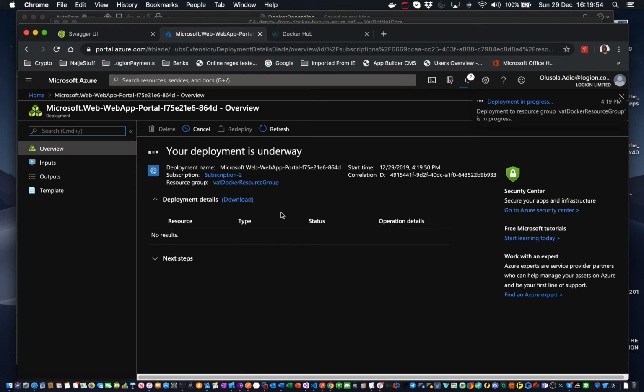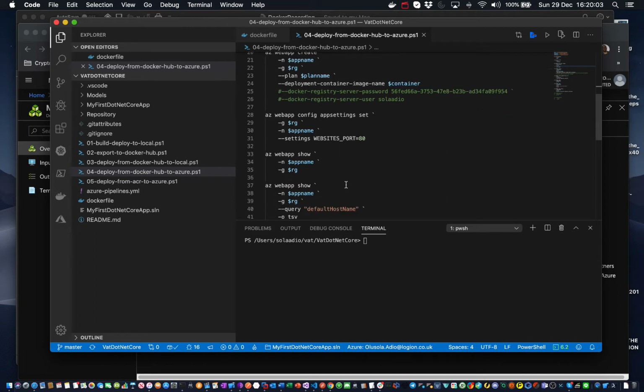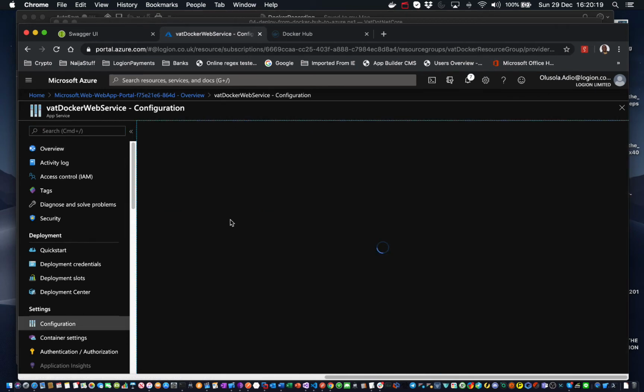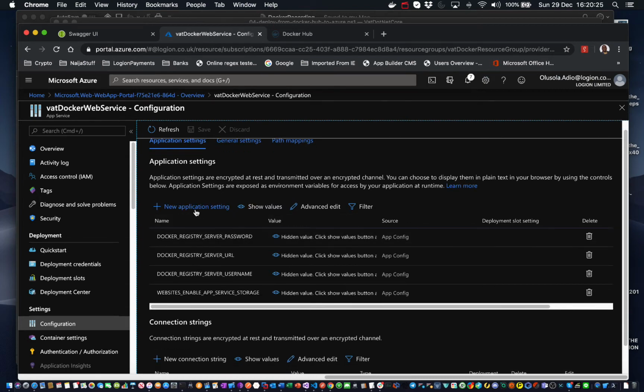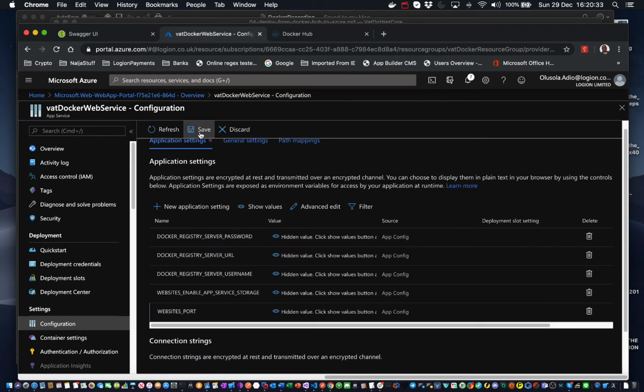So wait for that to finish up. While that chugs away, let's have a look at our next task. Our next task is to configure the website's port setting to port 80. Go to resource, configuration, then we want to set up a new application setting to 80. So okay, and then we save.